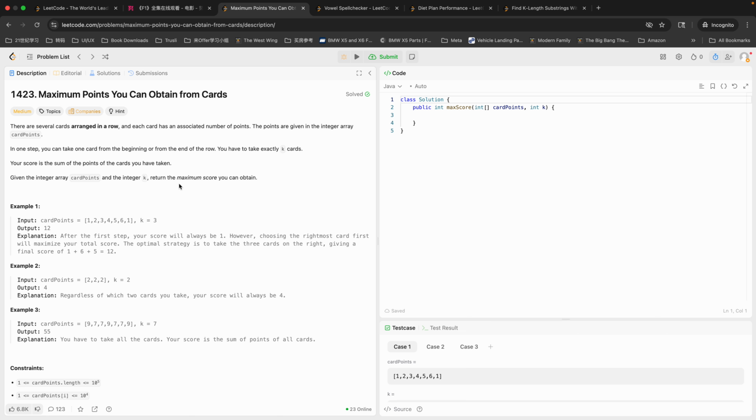Okay, so this is very interesting. We can take one card each time, either from the beginning or from the end, and we can only take k times. So we have to compare which one is larger to maximize our result. Here 1 and 1 are equal, so we can take either. Let's take this one first, and then we compare 2 versus 1. Of course we have to take 2, and then 3 versus 1, of course 3. So the maximum we can take this way is 6.